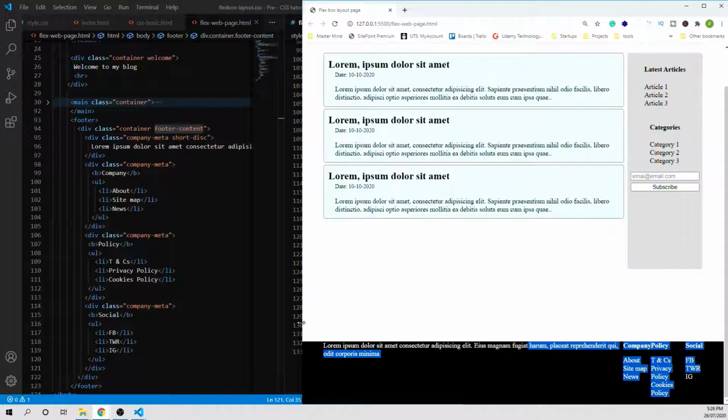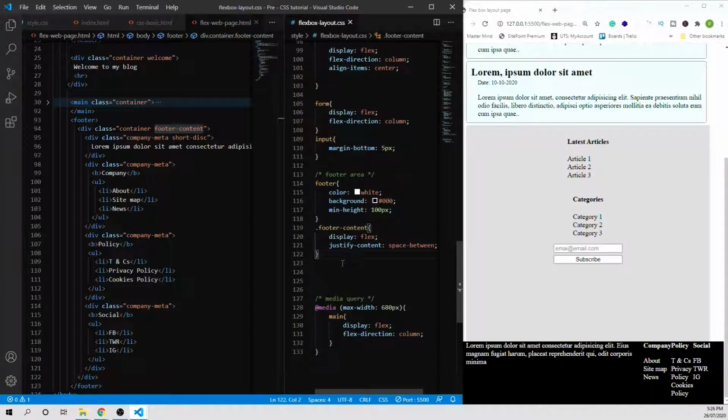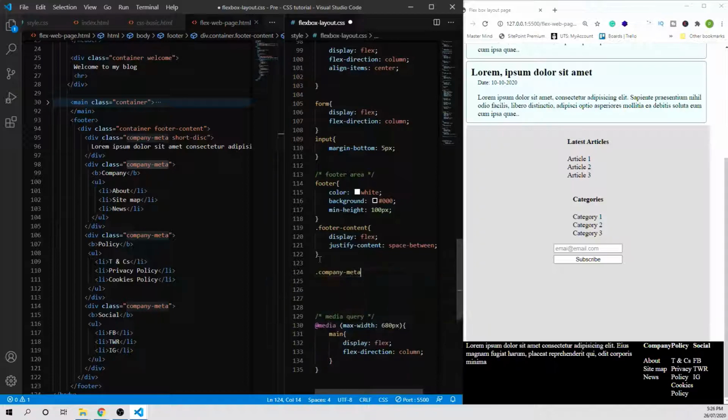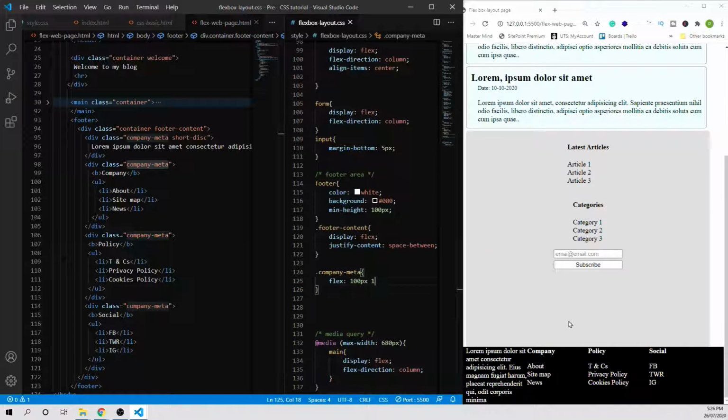Now let's control them. Let's make them evenly sized with the flex property. So I have company meta as a common class for all of them. So use the flex item property called flex. You can give flex basis first, maybe 100 pixels, and then the flex grow is 1. So this way they have some space for themselves.